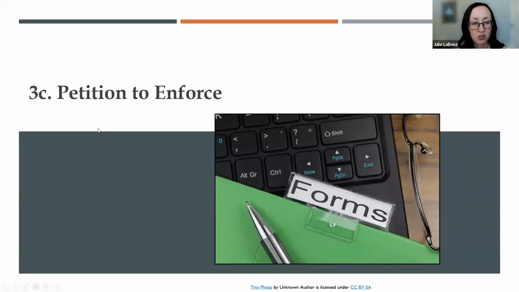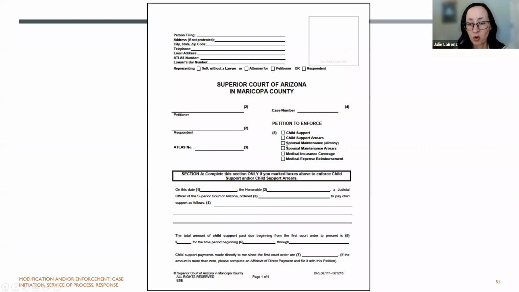So let's look at a petition to enforce. Now, this is a broad one because you get to pick what you want to enforce. So child support arrears, spousal maintenance arrears. So arrears are amounts that are owed in the past that you have a judgment for. Medical insurance coverage, medical expense reimbursement. So you can select as many boxes as you want, as issues that are on the table for enforcement.